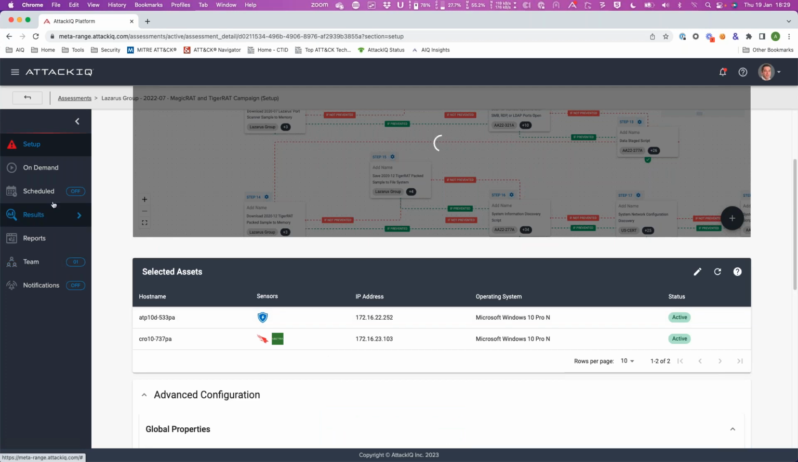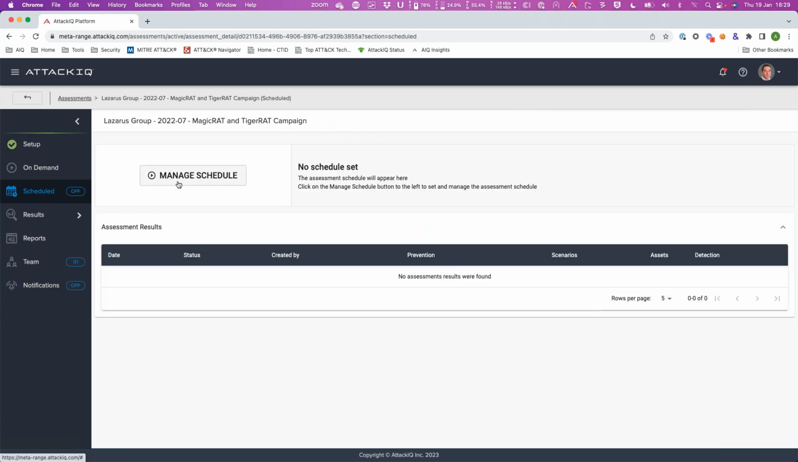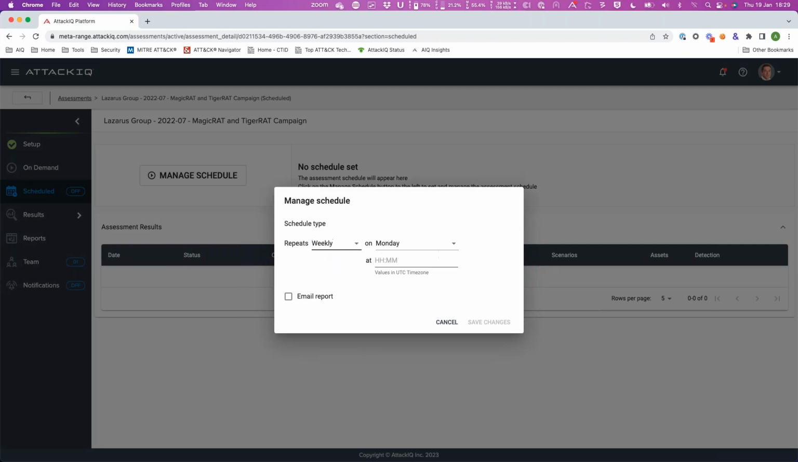Now, we are a continuous security validation platform, so by definition, you want to run this on a regular basis. And you can do that very easily with the schedule. So if you want to manage this on an hourly, daily, couple of times a week schedule, monthly, you have that ability to schedule it on that cadence of your choosing and at the time of your choosing as well.